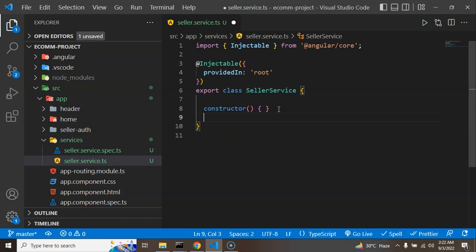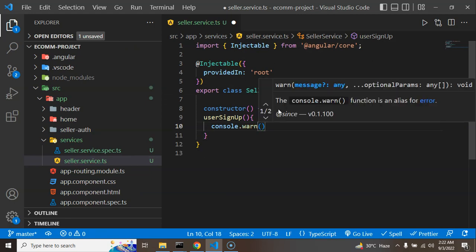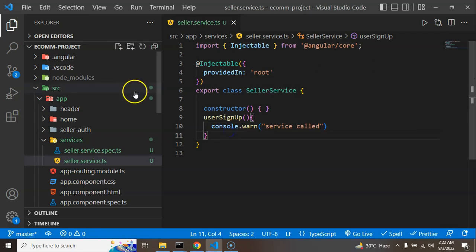Let's say I am creating a function for calling the API, which is user sign up. And for a moment, I am just adding a console.log so that we can check whether this is being called or not. We are going step by step to call the APIs. So let me just say service called. And now we can call this service function from any component.